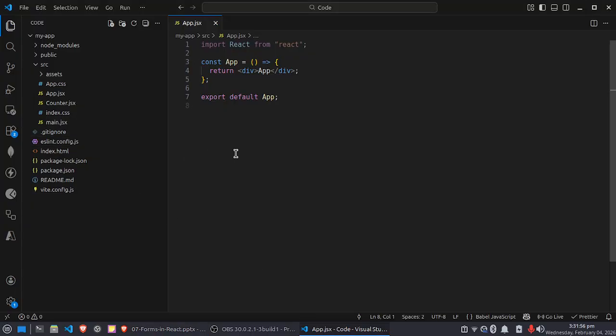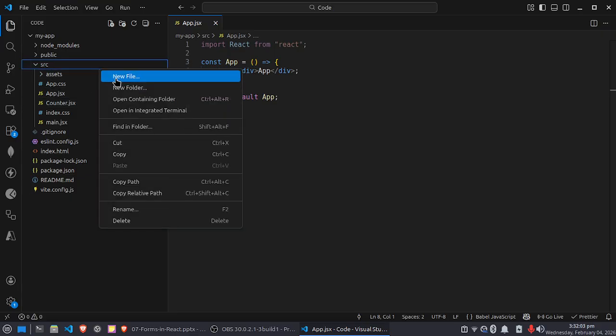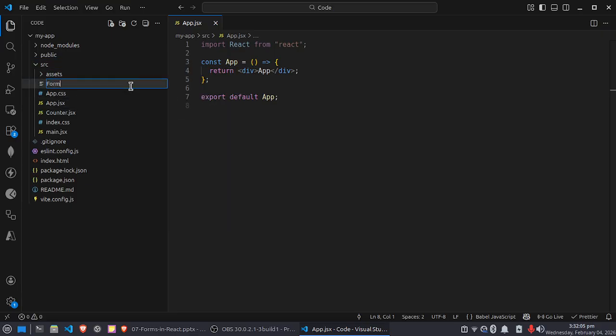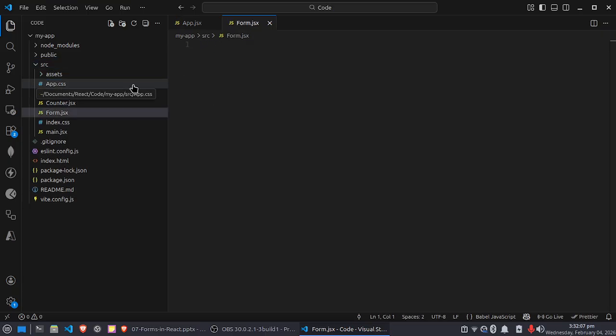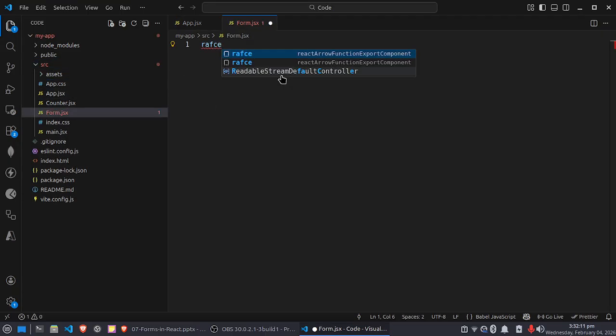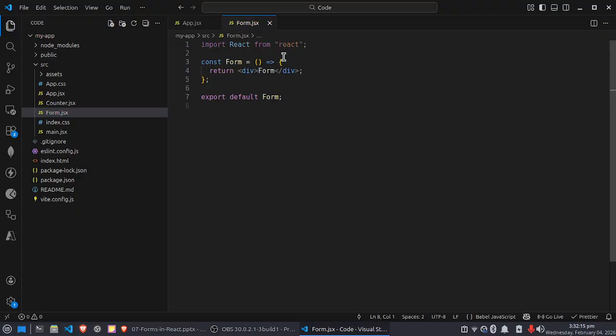So I already have a React app created, inside the src folder. Let's create a new component called Form.jsx, and inside this let's make an RFC, React arrow function export component. Now inside this let's make a login form.